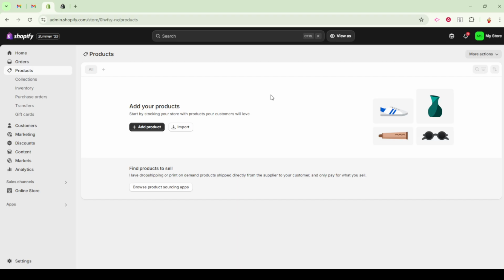By following these guidelines, you're well on your way to mastering product management in your Shopify store. Keep these tips in mind as you navigate the platform, and don't hesitate to experiment with your editing strategy to see what works best for your business.